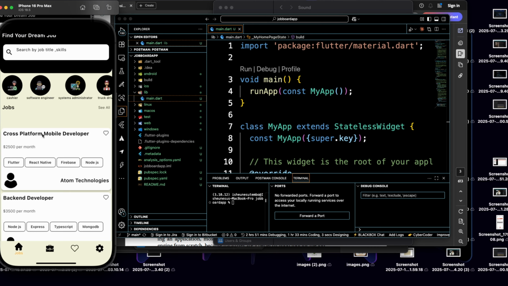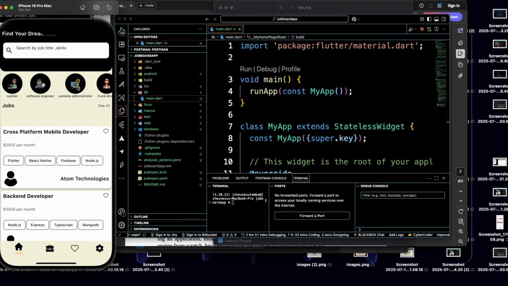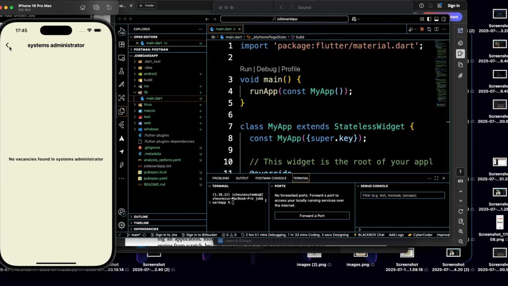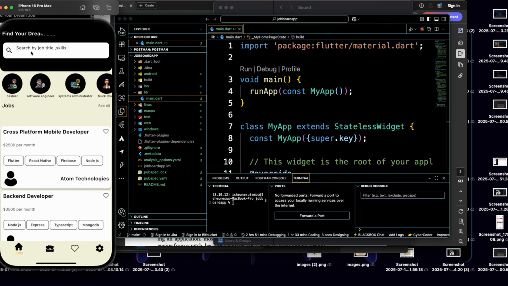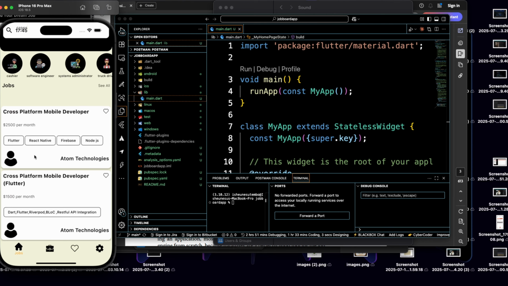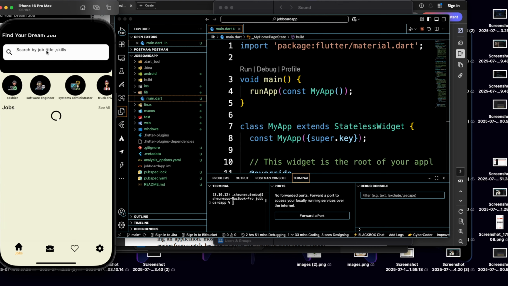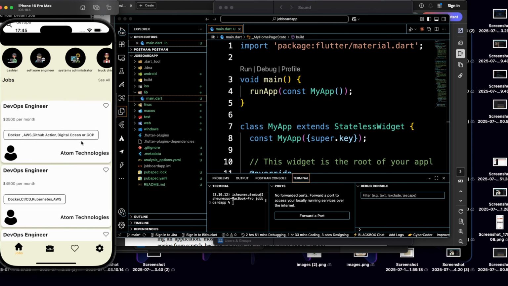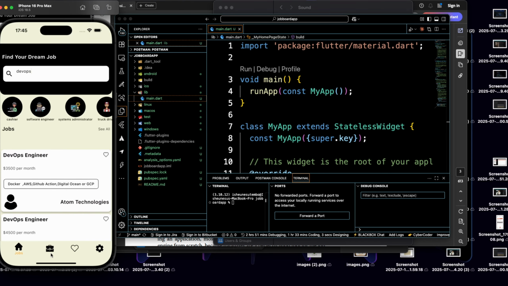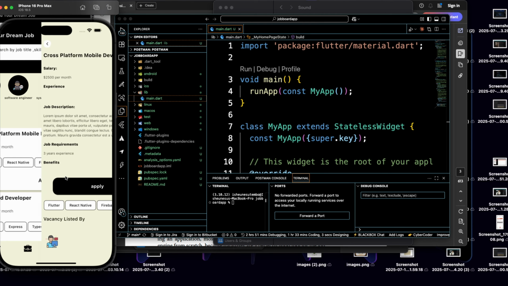We have these vacancy categories, as you can see. We have vacancies on software engineer. Here we don't have vacancies. And the other thing about it is you can actually search for vacancies, right? Full text search, as you can see, cross-platform. For example, if I search for DevOps positions, you can see it displaying DevOps positions, right? And then if you clear, it will now bring all the vacancies, right?